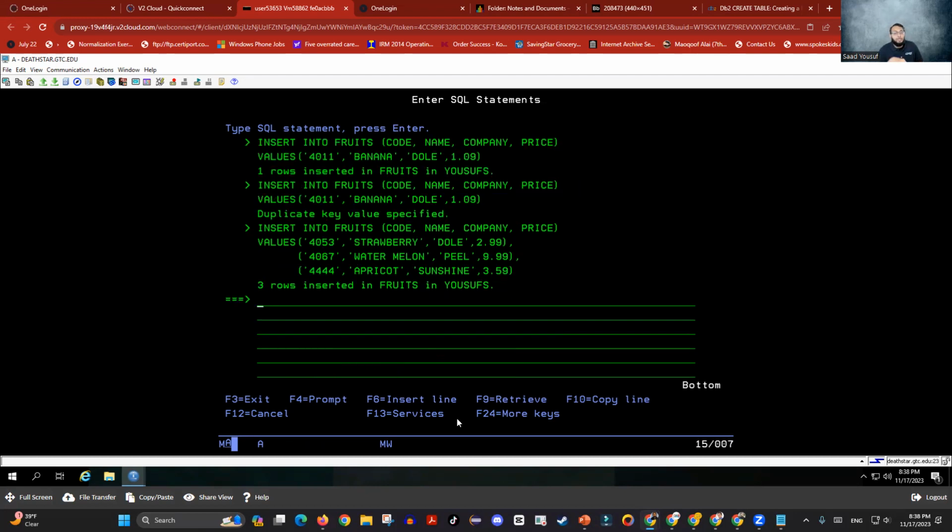And when I press enter, all 3 rows will be inserted in one shot. You have to remember to put commas between each record, though.